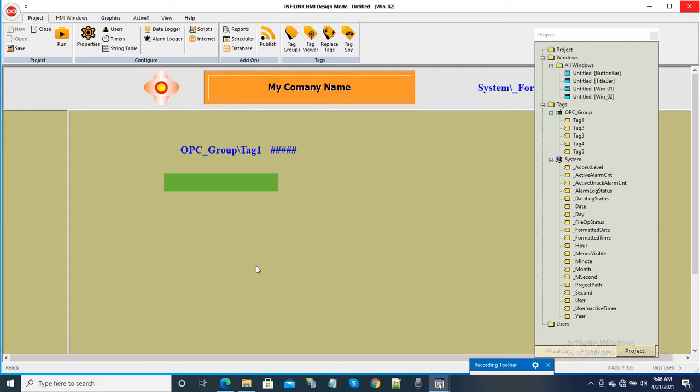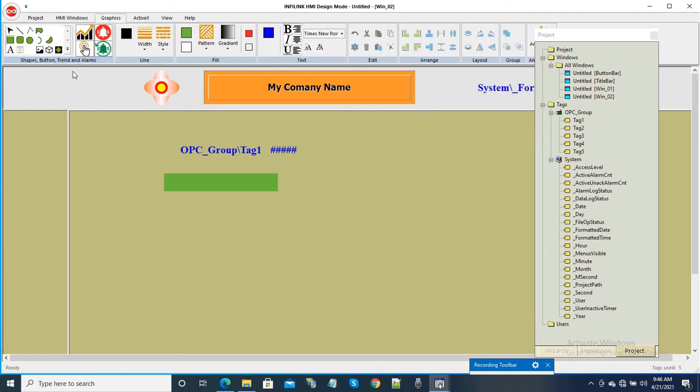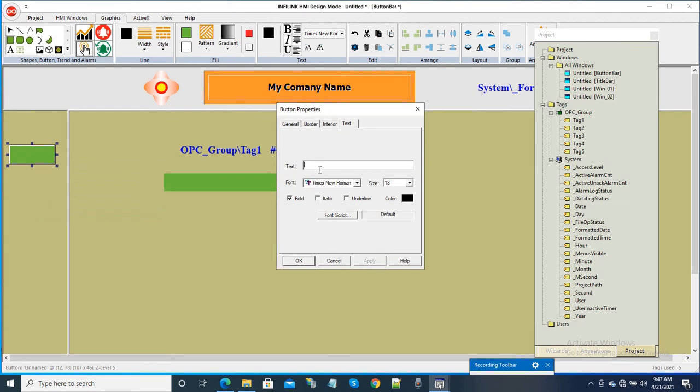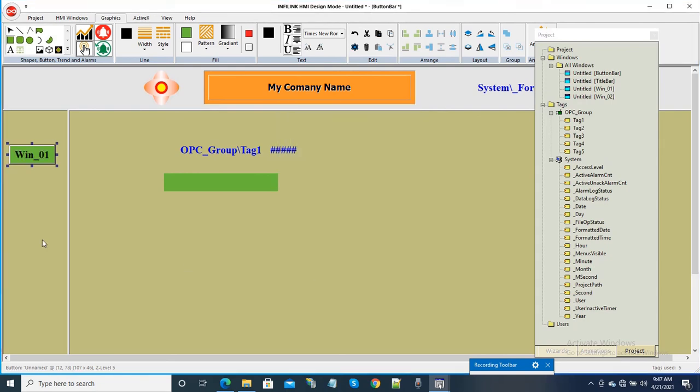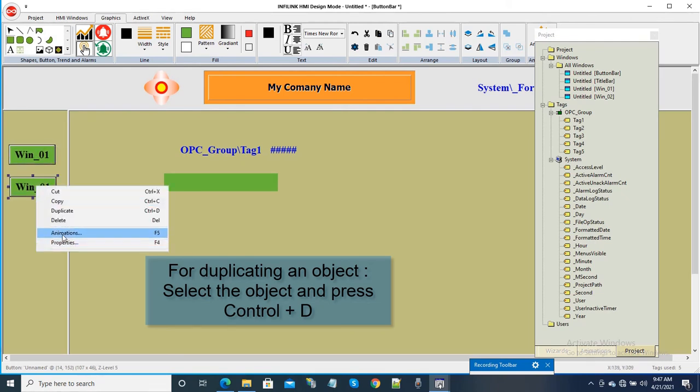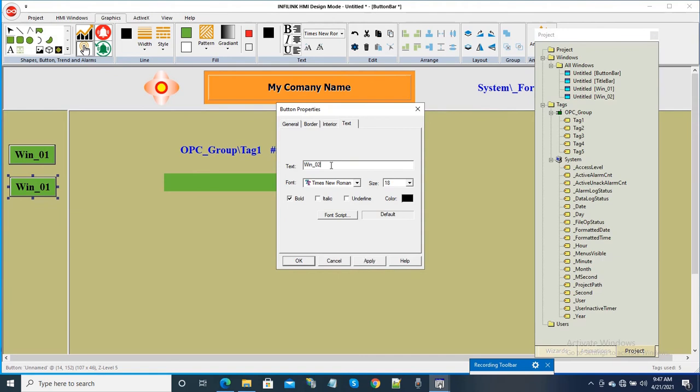Now instead of going through menu item to switch the windows, I am going to create buttons here so that operator can switch between different HMI windows. Let me go to graphics tab, select a button object and draw a rectangle here. Go to properties and give a title or caption 101. Duplicate that object, change the properties and save it.